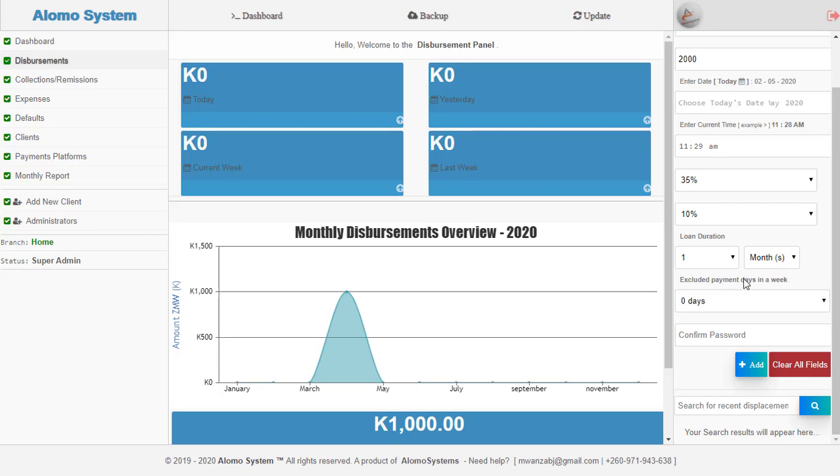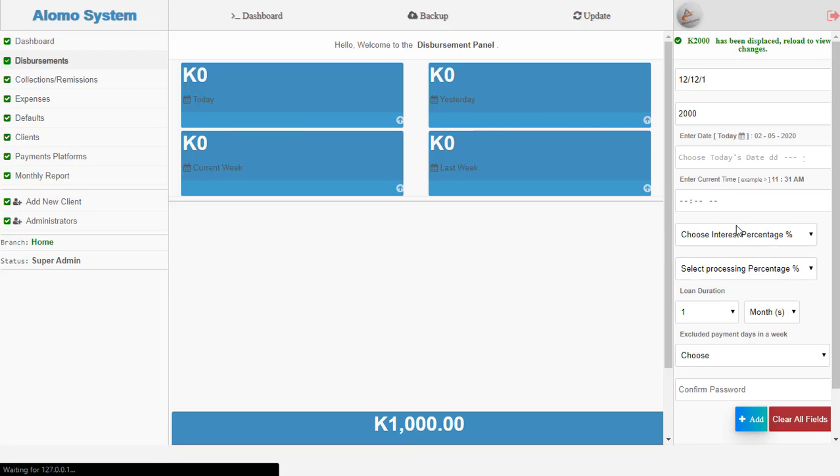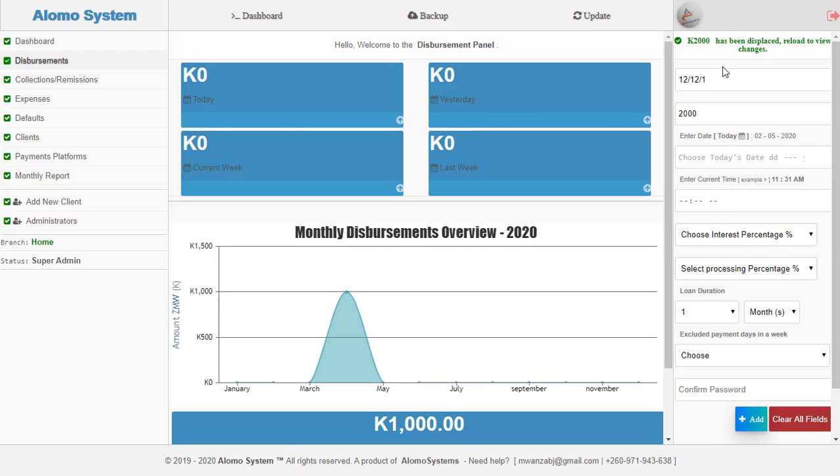And now, as the administrator issuing this loan, for security purposes you are required to add your address. Your password, sorry. So by password, as an administrator, I'll add it. And there I click add. The system will process to check for any errors, and if everything is good, it will show automatically to say 2,000 has been disbursed. Reload to view the changes.